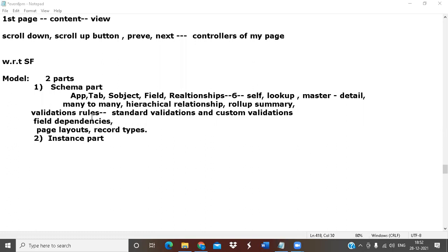So page layouts, record types, these all come under what? Schema part. Instance part contains only what? Data. And what is this? Speak out. Records. Record. Both come under the schema part. Am I clear on this one? Yes. Good. Next.